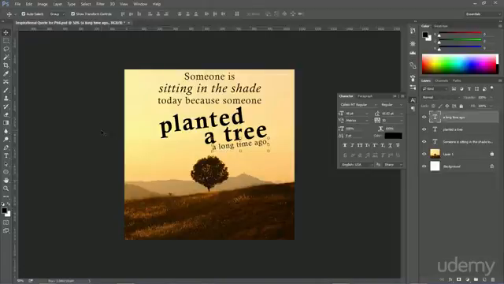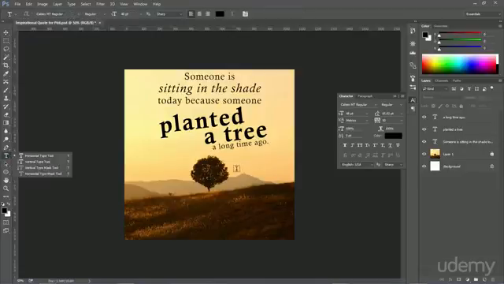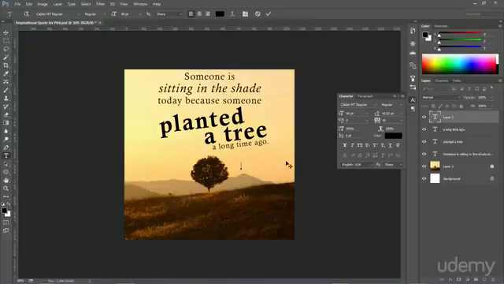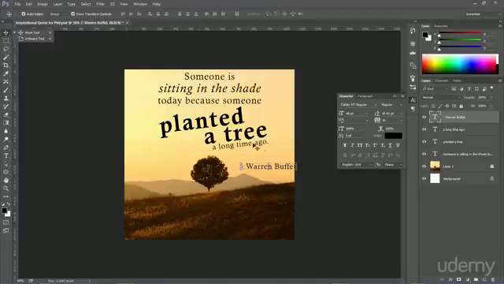And then we always want to put in, if we're using someone's quote, we want to write in the name of that person. So we'll go ahead and click over here off to the side next to the tree and just do this little hyphen, Warren Buffett. And select that. We can move that right here where you can read it.